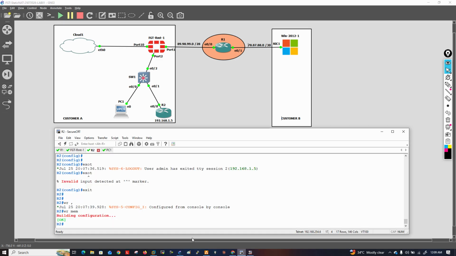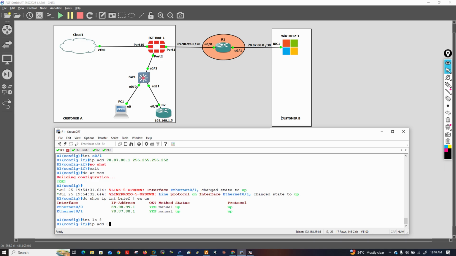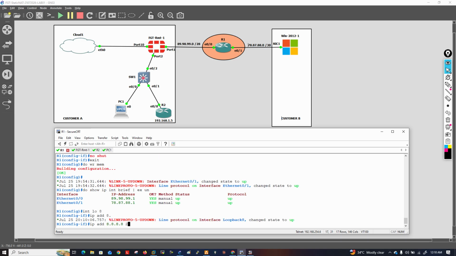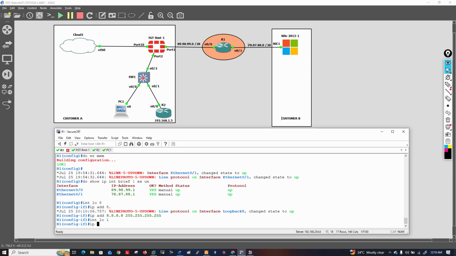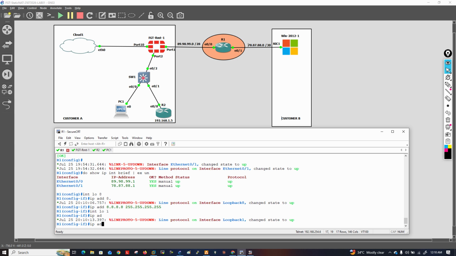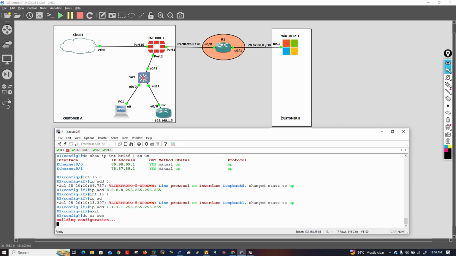Open my telnet, access router 1. Then here you can say interface loopback 8, IP address 8.8.8.8, 25.25.25.25. Interface loopback 1, IP address 1.1.1.1, 25.25.25.25. I'm sorry. Right, right? So far you have done it.